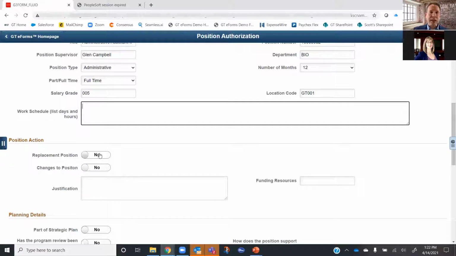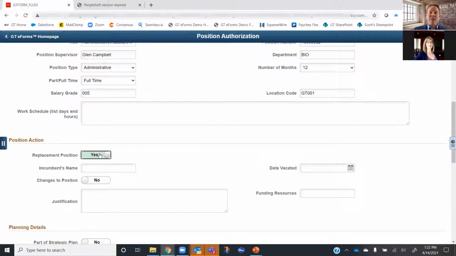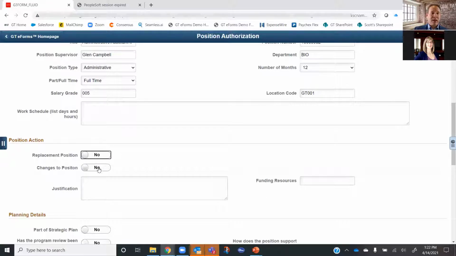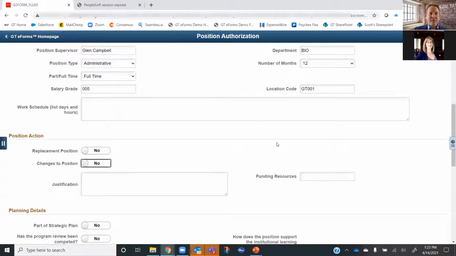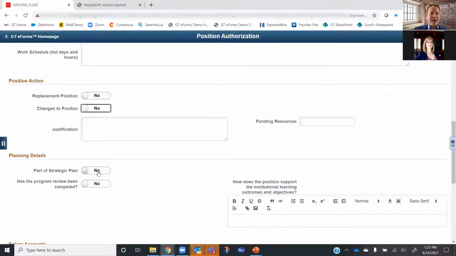And as I click through these options, is this a replacement position? If I click yes, all of a sudden I'm showing some additional fields that I didn't see before. If I click changes to position, it's going to open up those fields that I'm allowed to change as part of this request. And I can go ahead and enter the values that I want to change this position to if this were an existing position. I'm not going to worry about that. If I click on part of strategic plan, I see all of a sudden this goal numbers field appears.